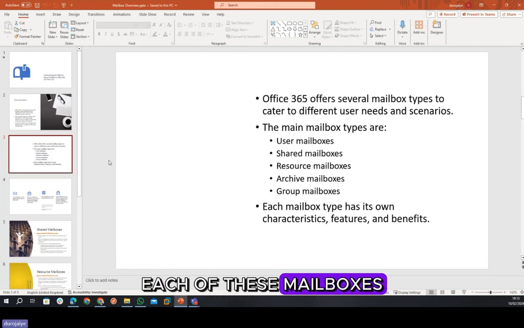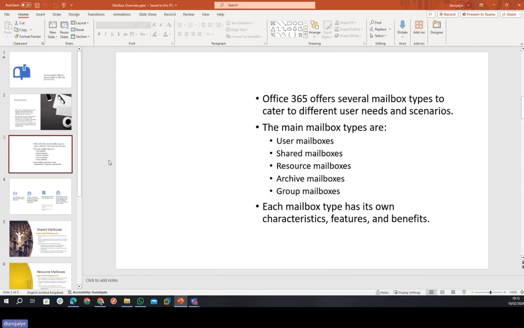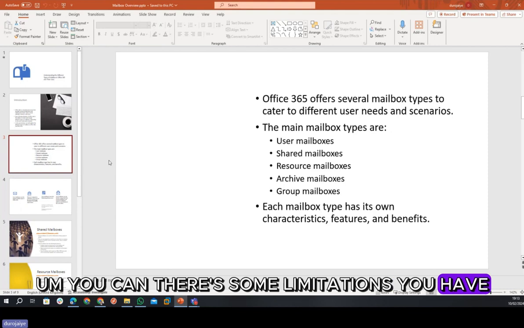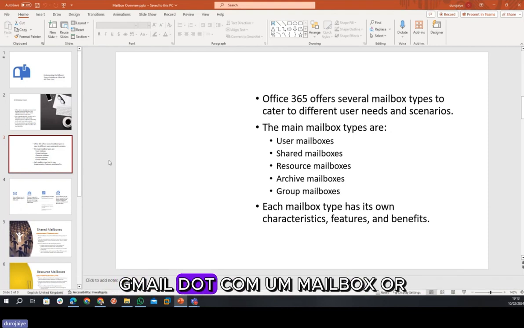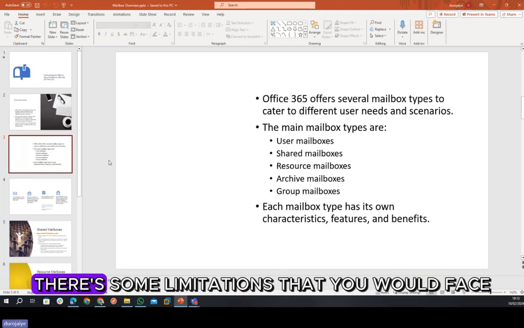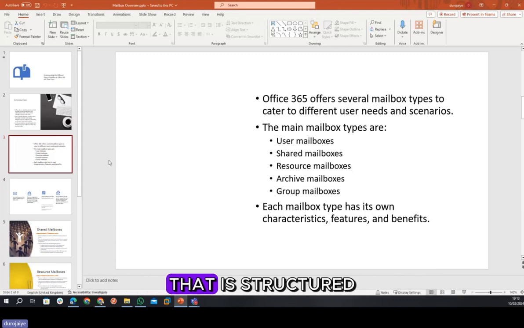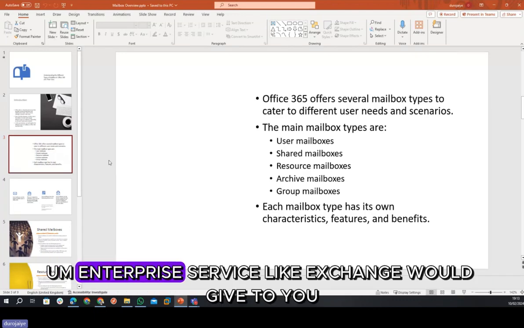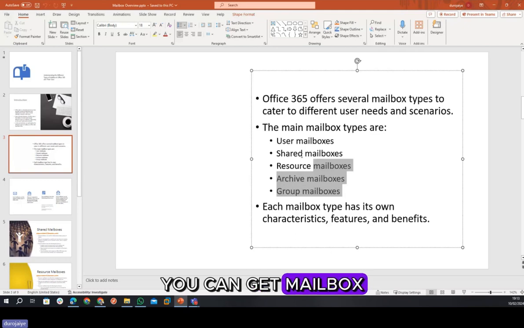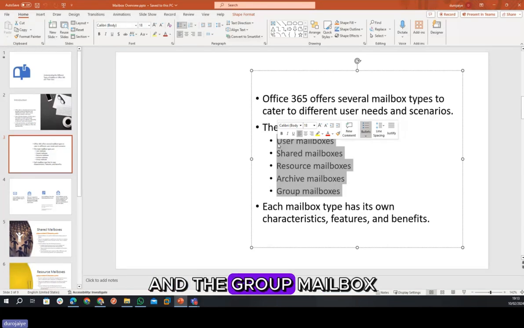Each of these mailboxes answers to different needs. There are certain things that the free service you have with your Gmail, you can't carry out. There are some limitations you have when you're using your generic gmail.com mailbox or your yahoo.com or your outlook.com mailbox. There are some limitations that you would face that a structured enterprise service like Exchange would give to you. And these are some of the features you can get. You have the user mailbox, the shared mailbox, the resource mailbox, archive mailbox, and the group mailbox.